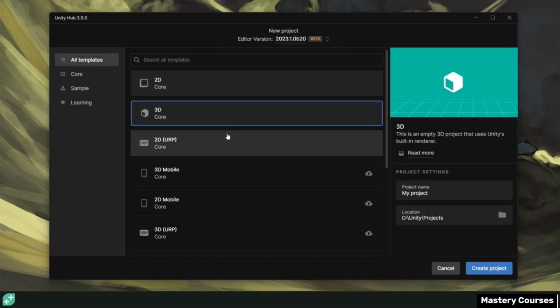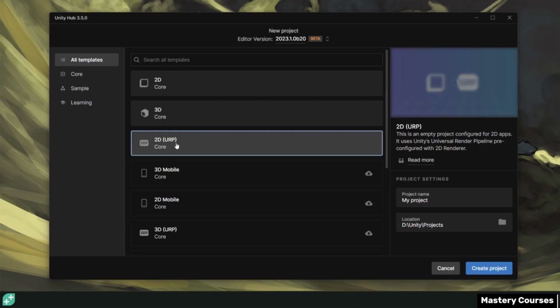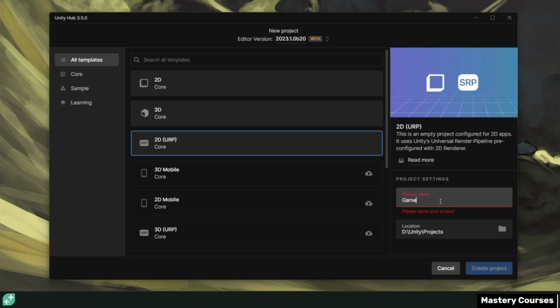I'm going to go ahead and select my version, come down here and select 2D URP since we'll be using the URP settings for things like light and post-processing. And I'm just going to go ahead and call my project name the Game Fill Course. Let's go ahead and create that project.